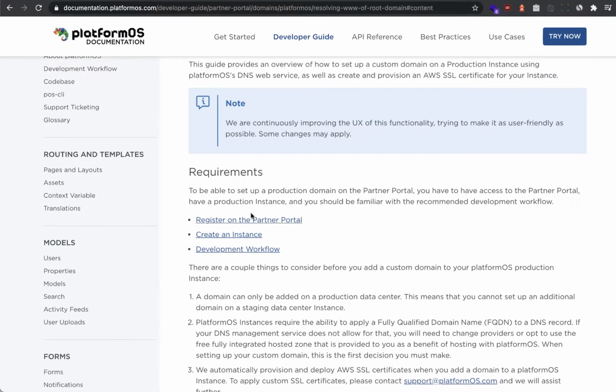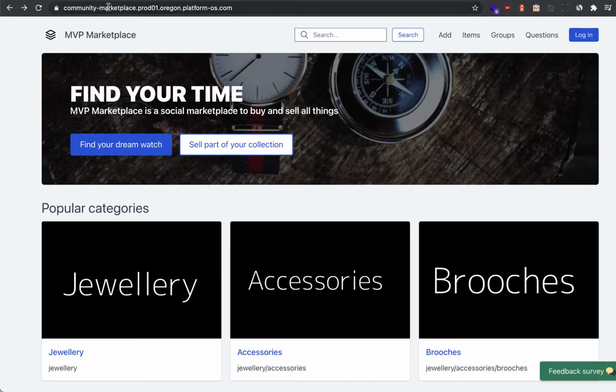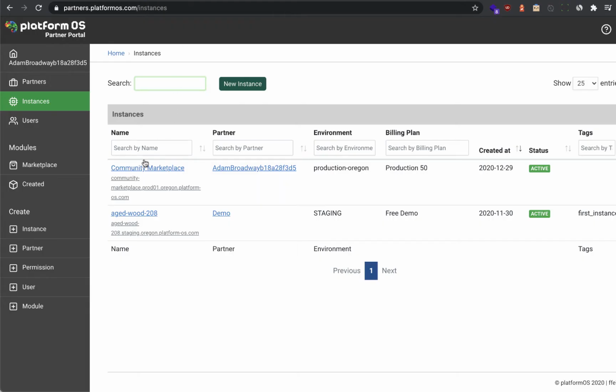I'm assuming you already have a site instance created through the partner portal and you've deployed your code. For this example, we'll be using my community marketplace template, which has code deployed, and I'm ready to go live. So let's head over to the partner portal and specifically my instance, which is on one of the production environments. Please note that staging environments will not support a custom domain name.